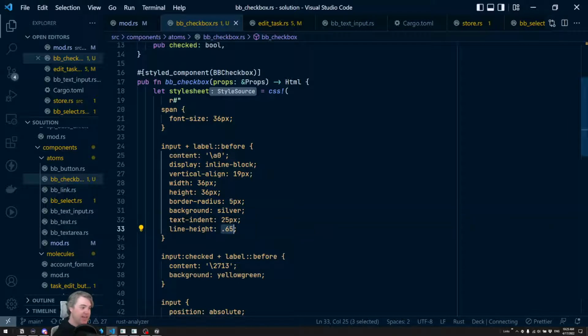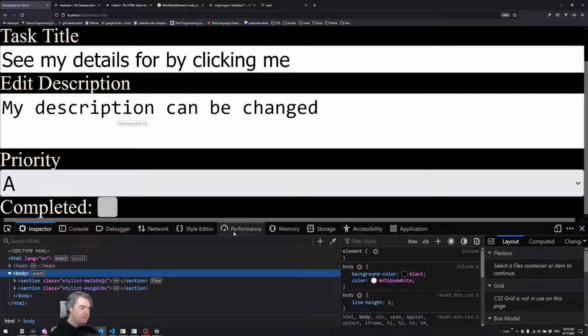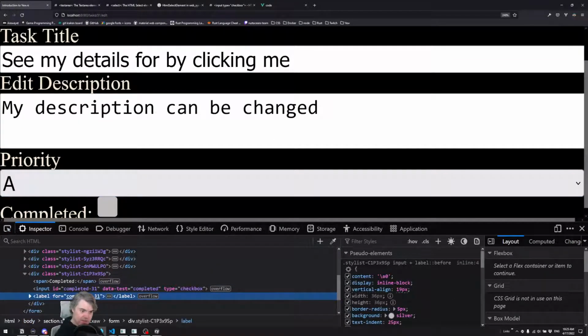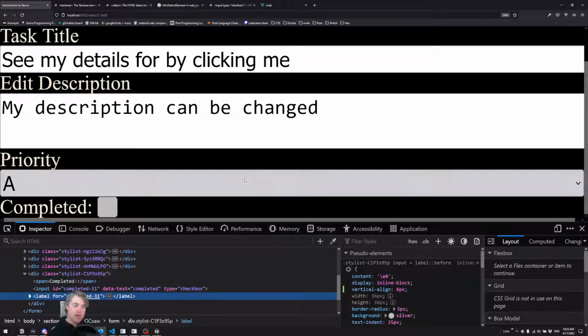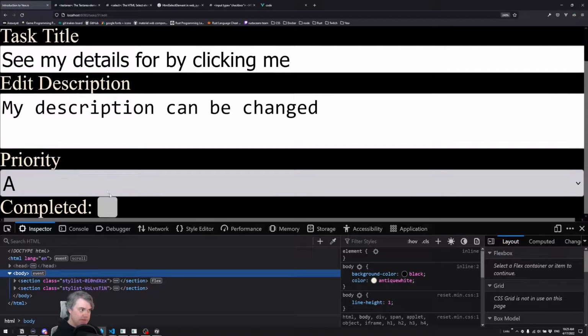And then the line height. I want this to match our width. So we're going to do 36 pixels. Which might mean that we no longer need the vertical line to be quite so big. So if we set this, it's going to be 6 pixels now. Okay, so back down to 6 pixels. Okay, that's looking good so far. I'm liking it.